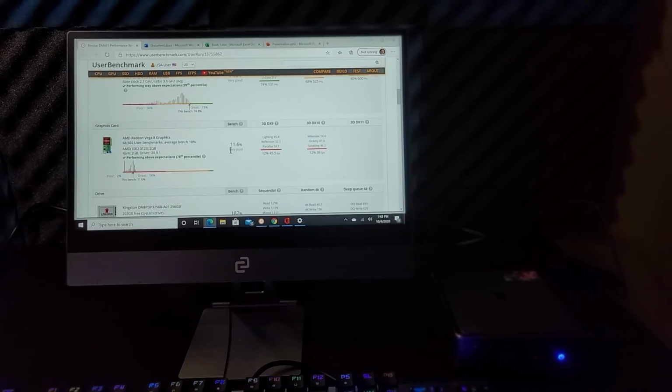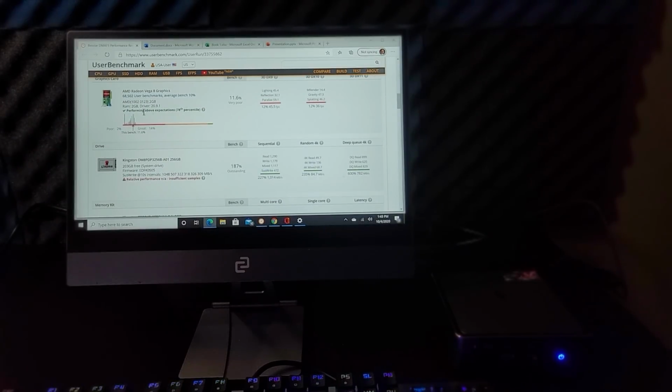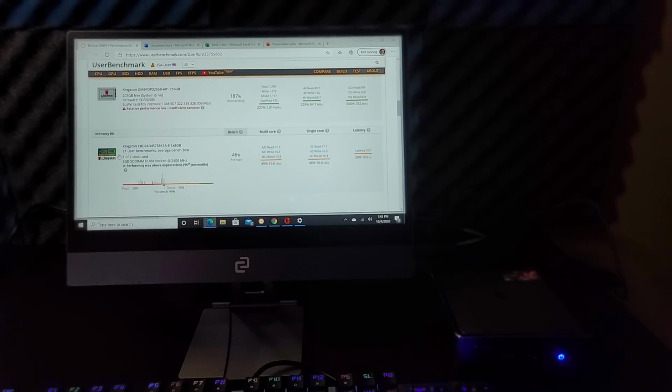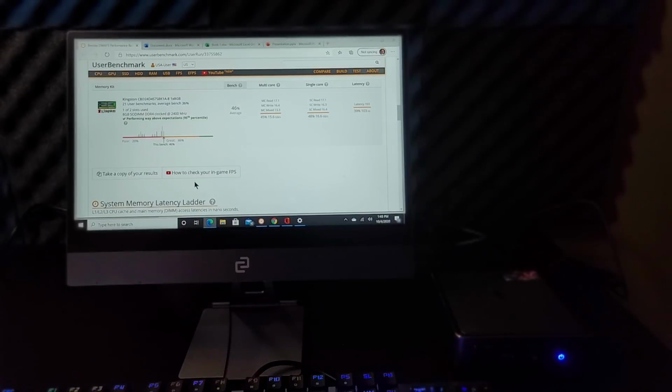The graphics card, not so good, and you can see that here. But it's also saying that it's performing above expectations, right? That's good. The storage, a beast. 187%, it's outstanding. Memory, it's average, right? But it's performing way above expectations. So each one of these pieces, while in itself not performing spectacularly in comparison to other devices with similar spec components, it's performing really well.